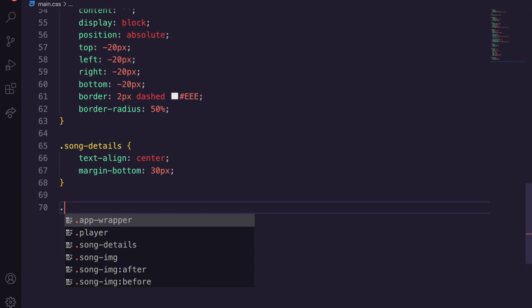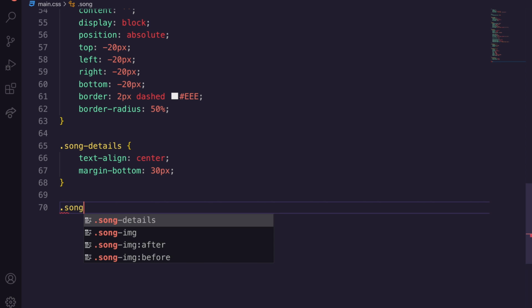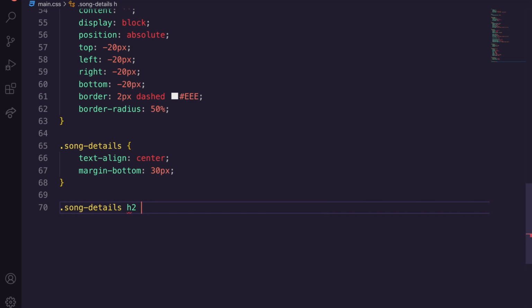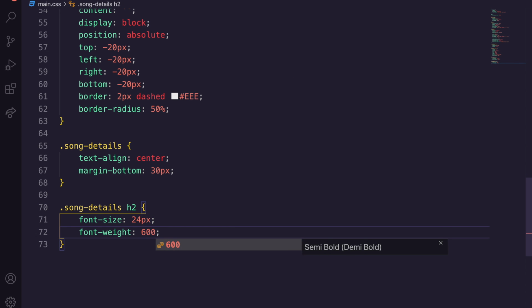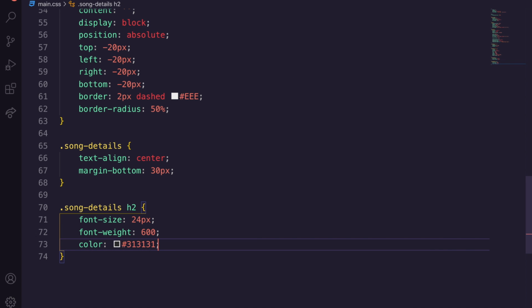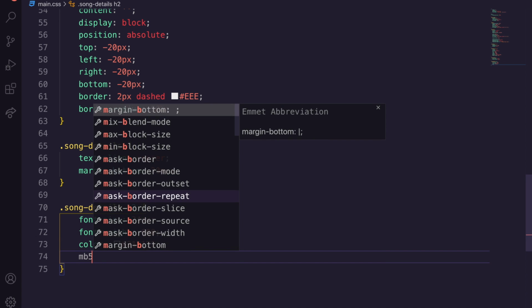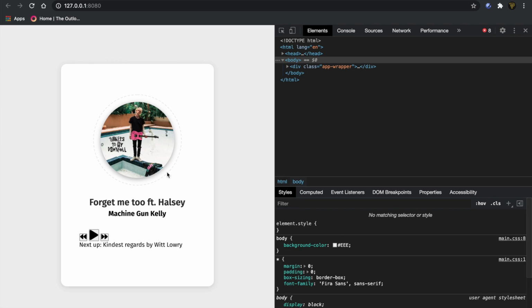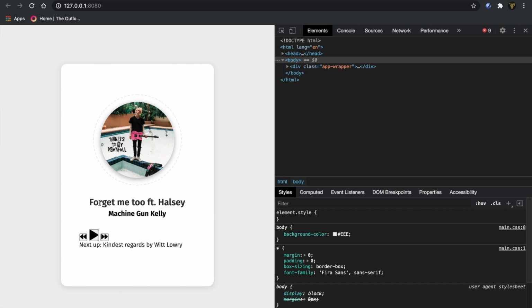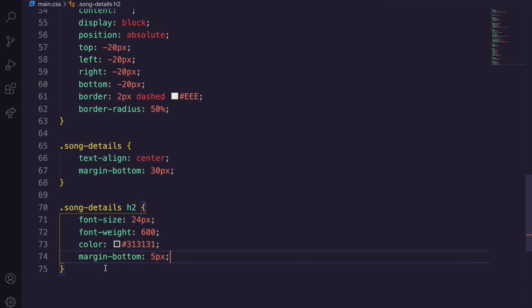But we're going to say song details, song details H2. We're then going to give it a font size of 24 pixels, a font weight of 600, a color of a very dark gray, and then a margin bottom of 5 pixels. So if we save and we refresh, there you go. Now you can see the effect taking place. It's looking a lot better already.